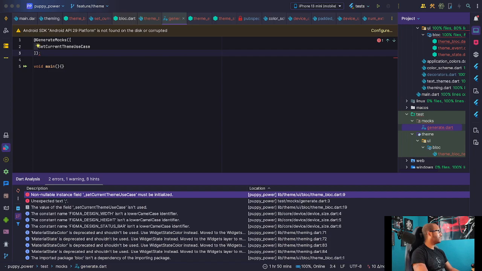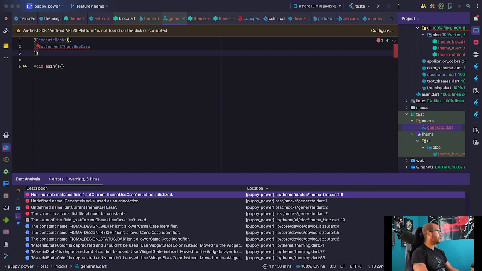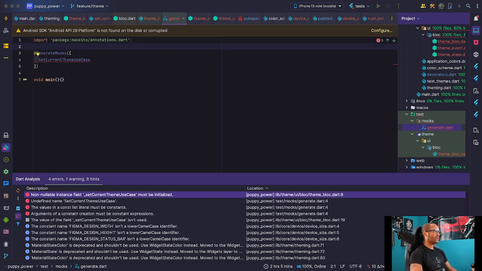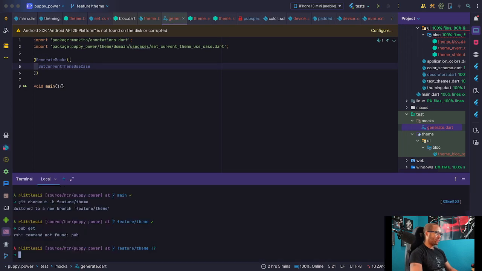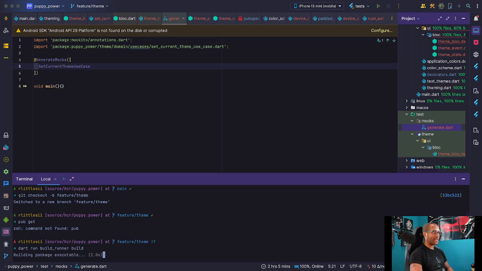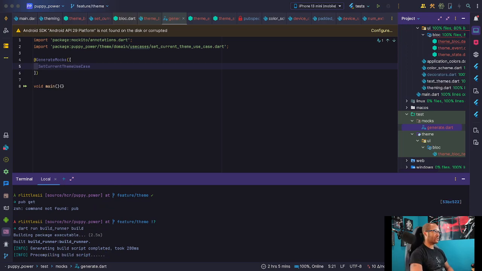Create generate mocks. Nope, that's not what I want to do. I want to import Mockito annotations. All right, so now it's gonna add. Okay, so now it's figured out that I'm using Mockito. It's probably, hopefully, I'm gonna be able to do. All right, so now I have to run this command: dart run build_runner build. Yeah, and it's going to generate some mocks for me.